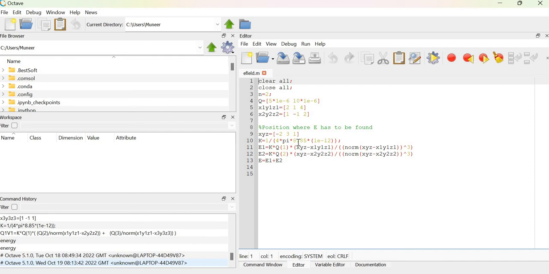Okay, it's very simple. Now I am considering 2 point charges. So I have considered n is equal to 2, and before that I have cleared all the variables. So this will clear all the variables in the memory, and close all means it will close all the figures which are opened. So I am assigning what is q, what is n. N is the number of charges. So I have considered only 2 charges.